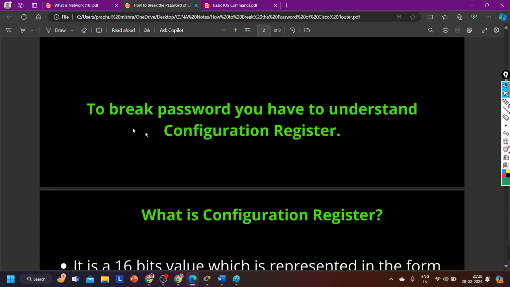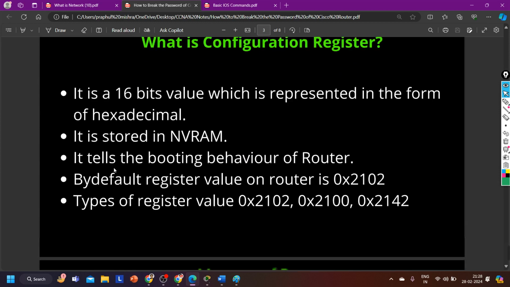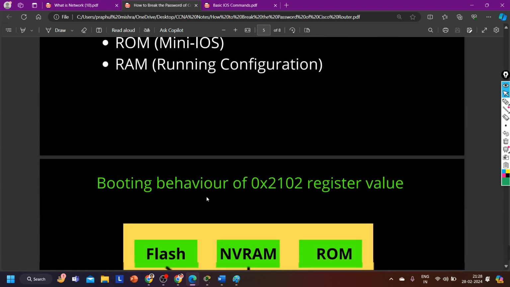Now to break this password, you have the configuration register value. So configuration register value is a 16 bits value represented in hexadecimal stored in NVRAM. It tells the booting behavior of router. By default configuration register value is this one, and we have these three.